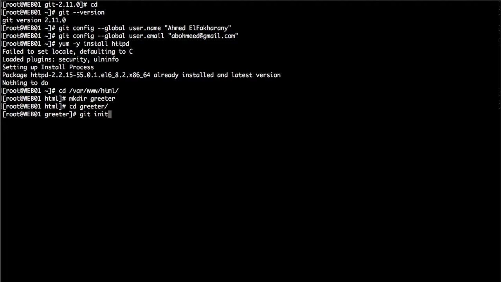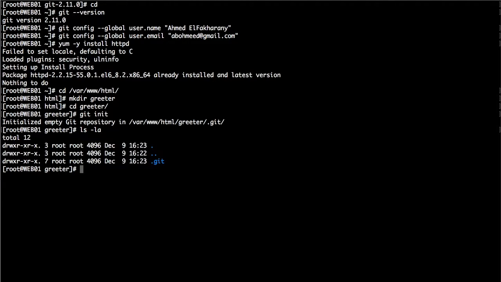However, after you issue git init, you will see this message: initialized empty Git repository in /var/www/html/greeter/.git. And if you run ls -la here, you will find that we have this .git directory. It is a hidden directory because in Linux and Unix systems, if a directory or file name is preceded by a dot, it is hidden from file browsers. So if you browse to this directory using any file browser, like Nautilus, you will find that it is hidden by default.